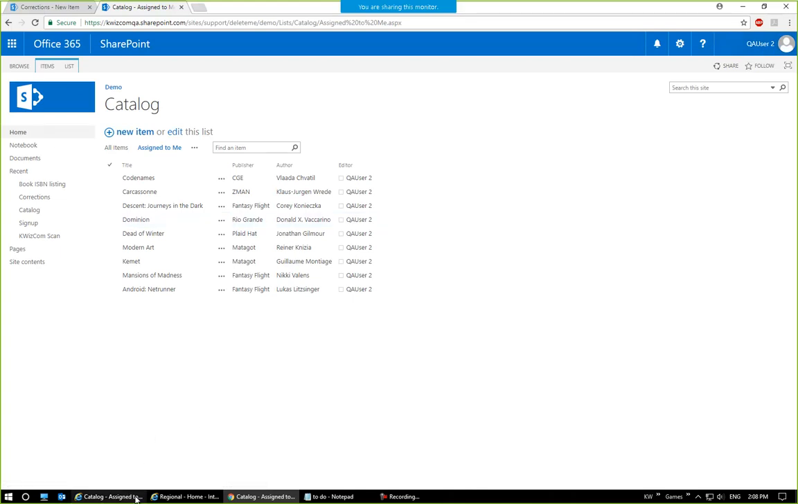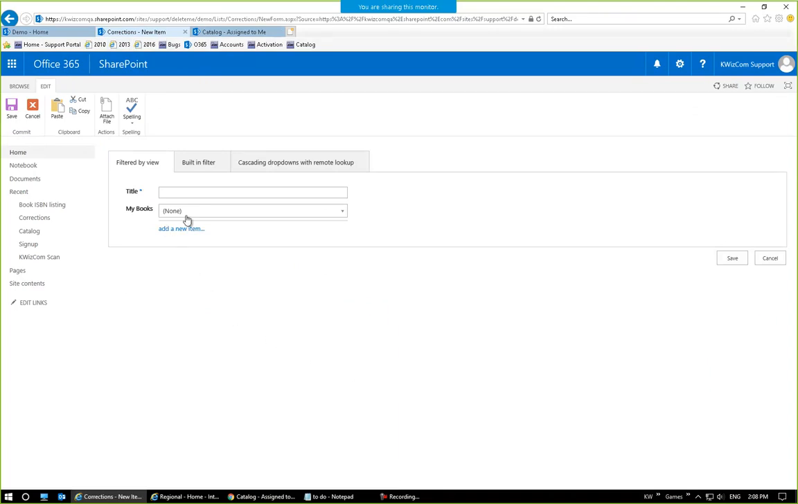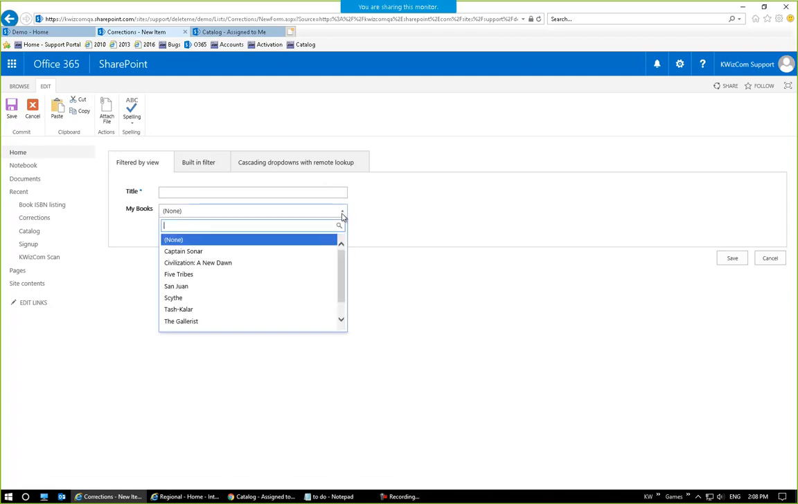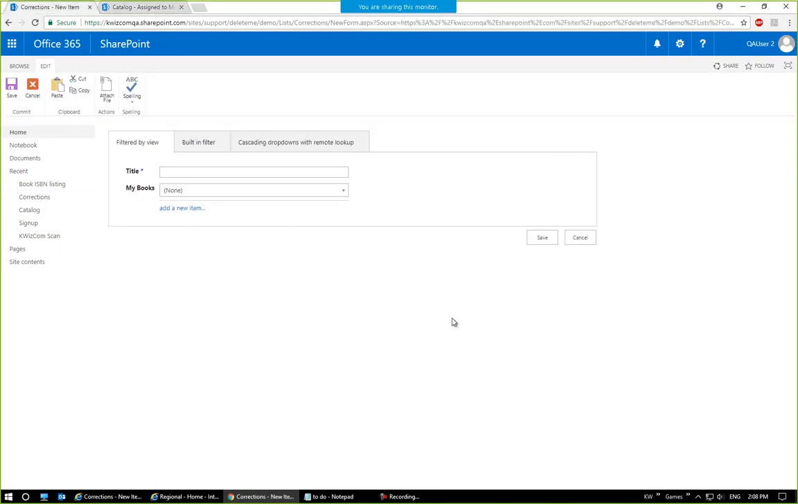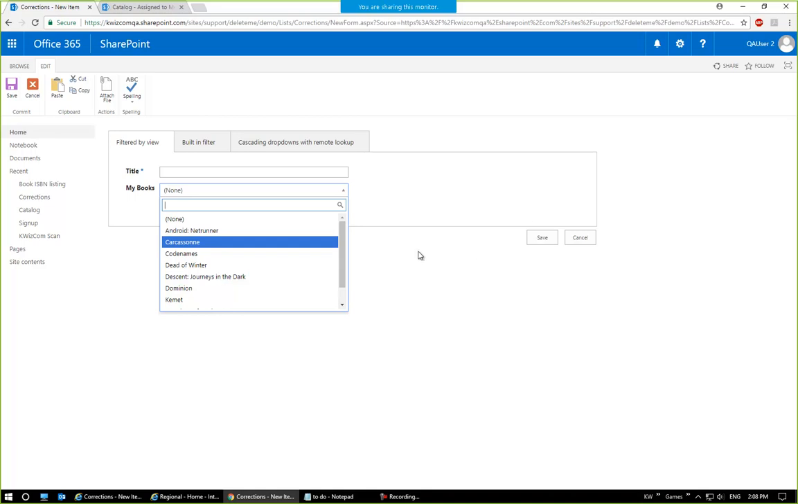Okay, so we're going to quickly jump over to IE here, and I'm going to go back to my corrections list. Now, what I've done here is I've set up a cascading lookup field that uses that view, the assigned to me view. So if anybody were to go to the dropdown, they're only going to see their own items. So in IE, while I'm logged in as QuizCom support, you can see here that I'm only going to see a limited set of books that have been assigned to me to edit. And if I jump back over to Chrome, go to the same list, you can see here it's a completely different set of books, also using the same view, so it's only the books that have been assigned to me to edit. Okay, so how would we set this up?